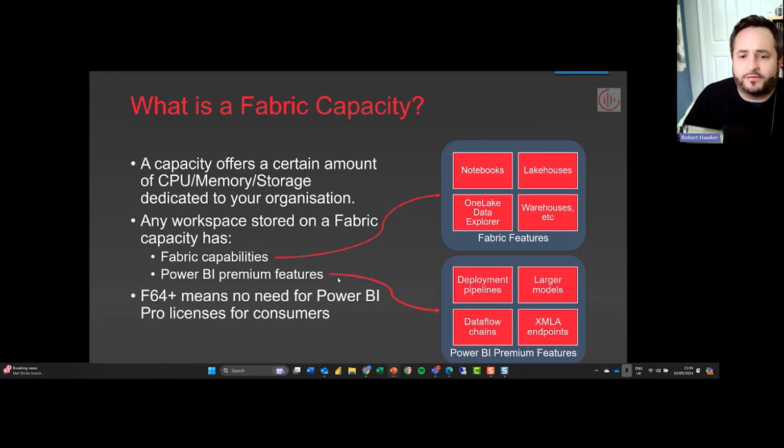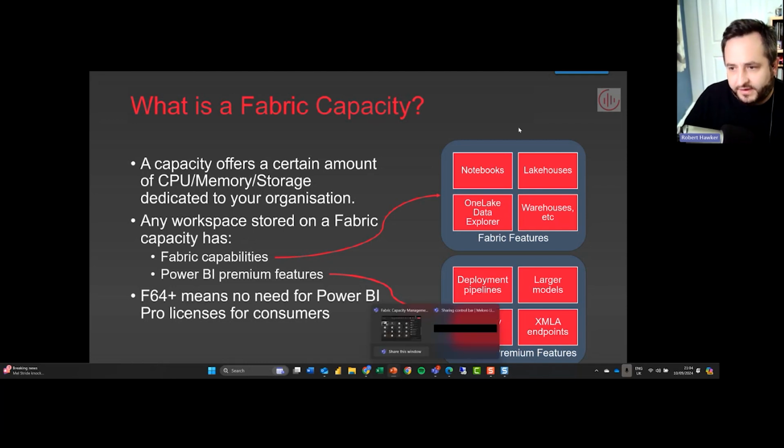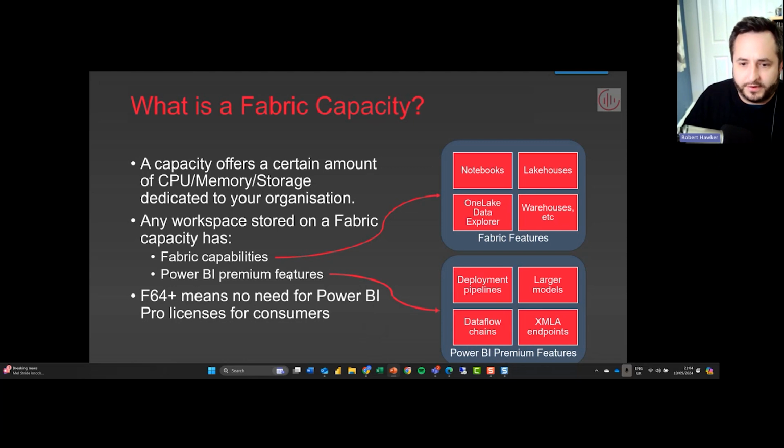And it will also have Power BI premium features that we may have been used to pre-Fabric. So things like deployment pipelines, larger models, being able to build data flows on top of each other and use the XMLA endpoint. So if you buy a capacity and you put your workspace on that capacity, you get all of these things available to you.